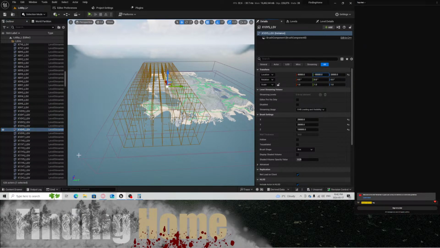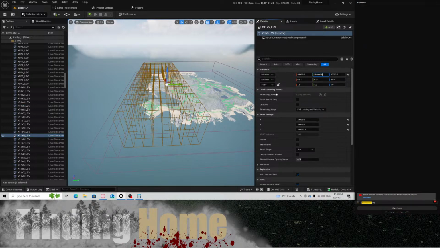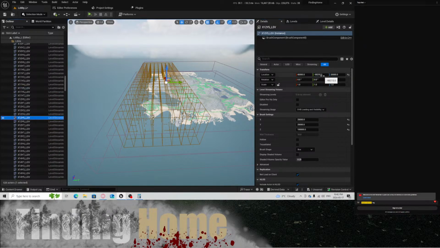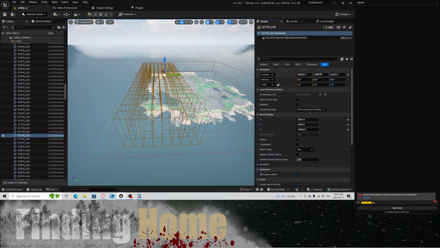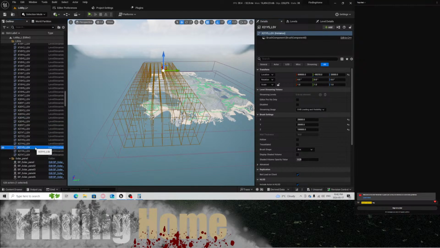10, 5, 11, 5, 12, 5, 13, 5, 14, 5, 15, 5, 16, 5, 17, 5, 18, 5, 19, 5, 20, 5, 21, 5. And all the way back up.